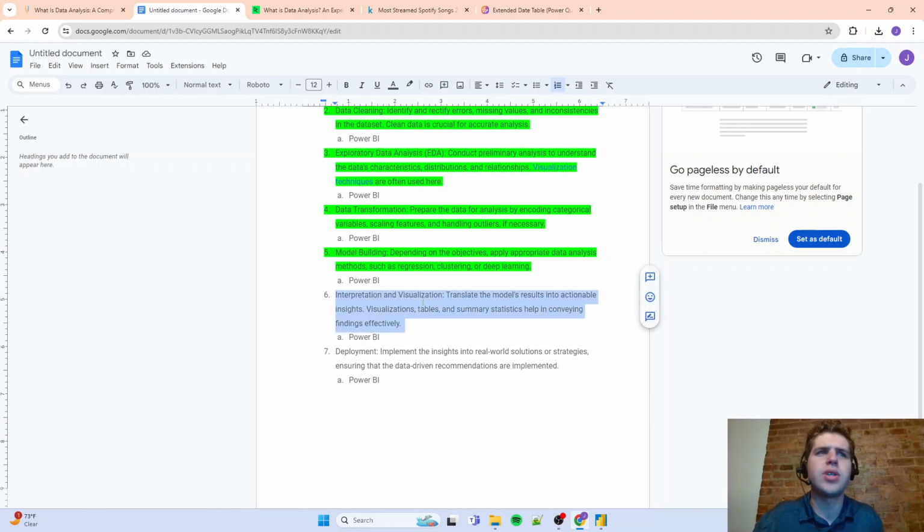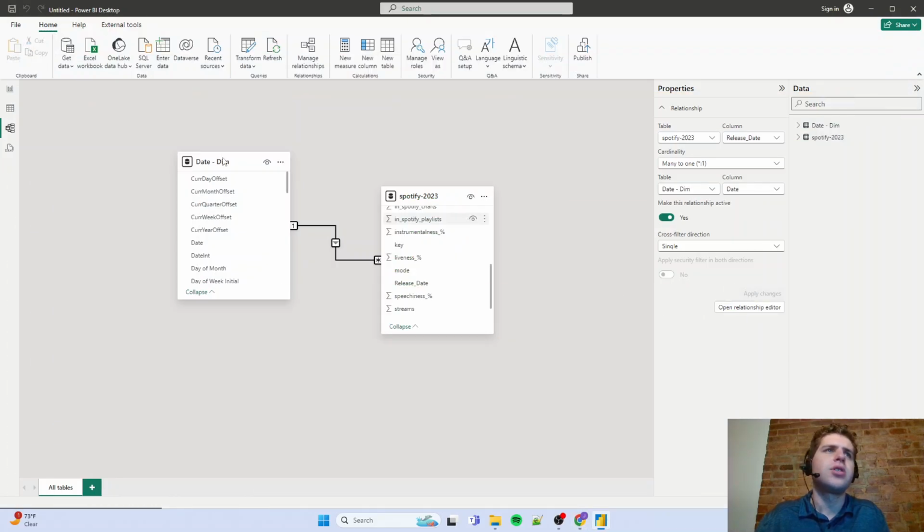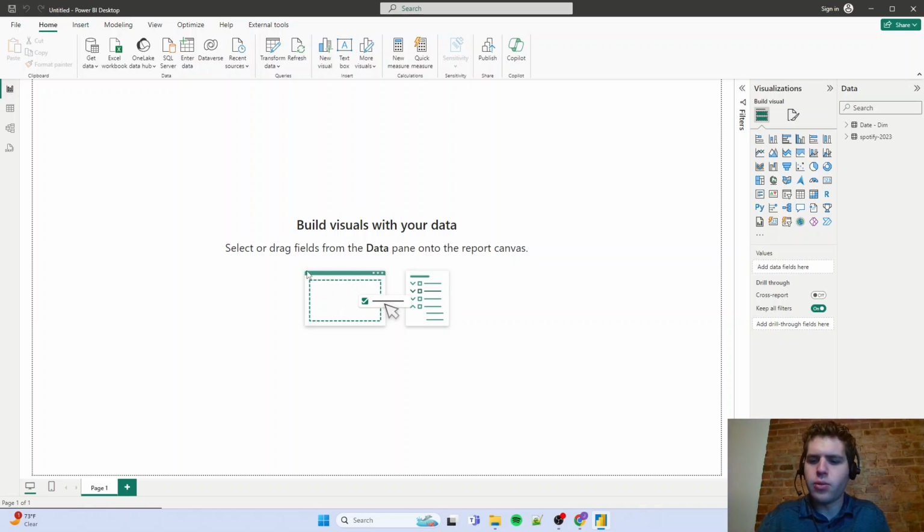step right now is interpretation and visualization. So this is going to be building our graphs. So this is the fun part. And we're just at 30 minutes. So if we hold on 10 more minutes, boom, we have a dashboard.